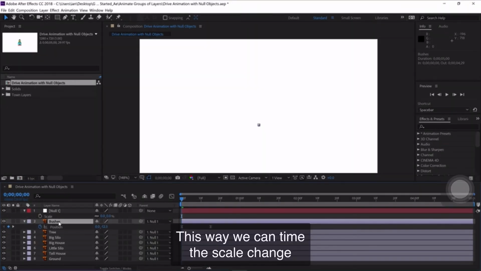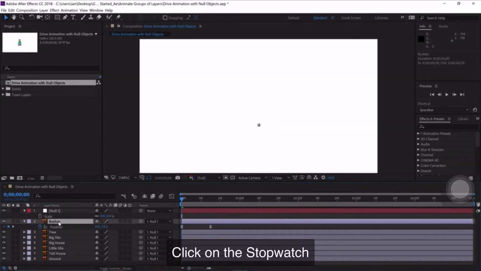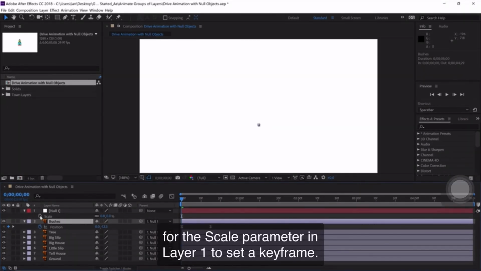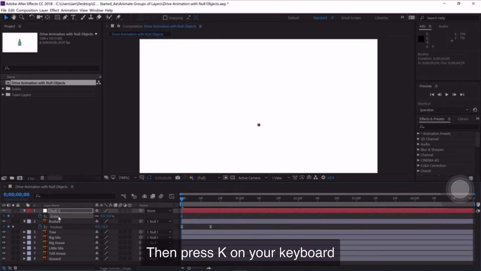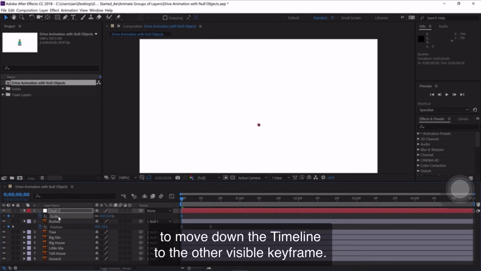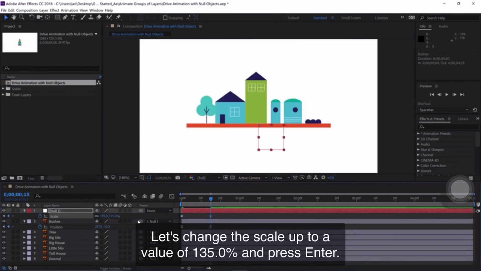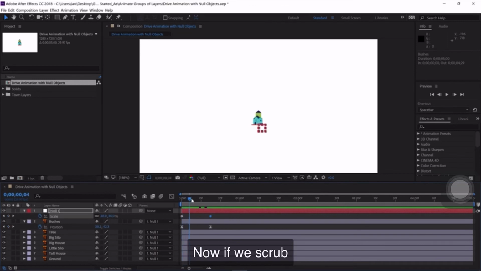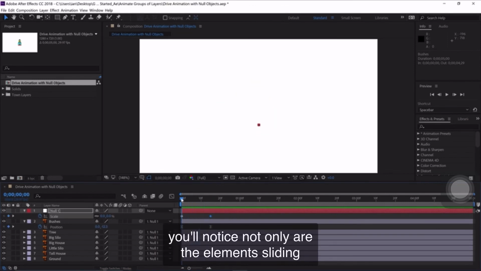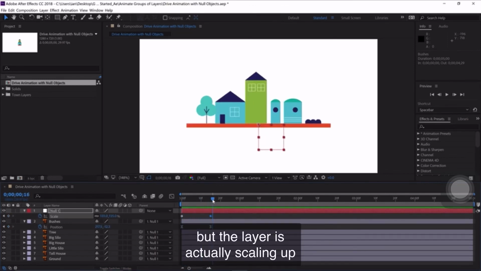This way we can time the scale change to the position change of the other layers. Click on the stopwatch for the scale parameter in layer 1 to set a keyframe. Then press K on your keyboard to move down the timeline to the other visible keyframe. Let's change the scale up to a value of 135% and press Enter. Now, if we scrub, you'll notice not only are the elements sliding, but the layer is actually scaling up and the animation is scaling up all together.